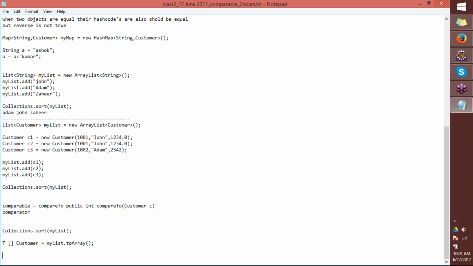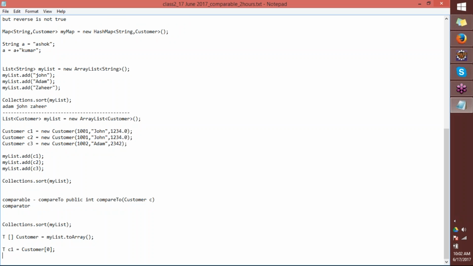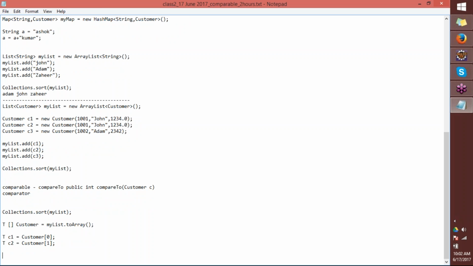Say for example, now Customer needs to compare. T of C1 is equal to customer array of 0. It's the first object. T of C2 is equal to customer array of 1, the second object. Fine, Abhi, are you able to understand?